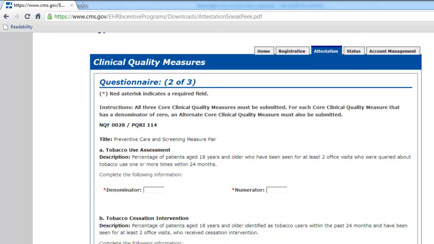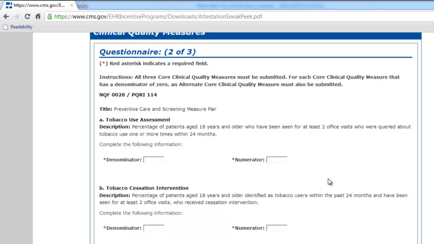If we take a look at the attestation pages on the Medicare submission website, we'll find that there is a tobacco use assessment option for PQRI and the NQF number 28, where we must provide a denominator and a numerator for our tobacco use assessment. And here it's for the percentage of patients aged 18 years and older who have been seen for at least 2 office visits and were queried about tobacco use 1 or more times within the 24 months. And then Part B, which is tobacco cessation intervention, we will have to provide the denominator and numerator that has been populated by the MTBC EMR.